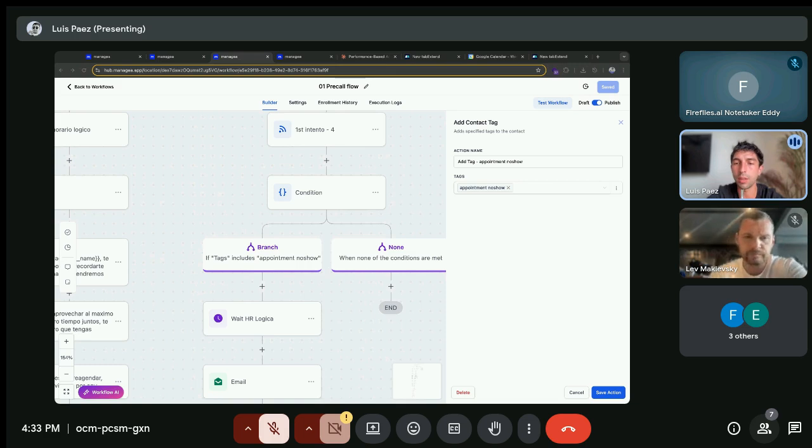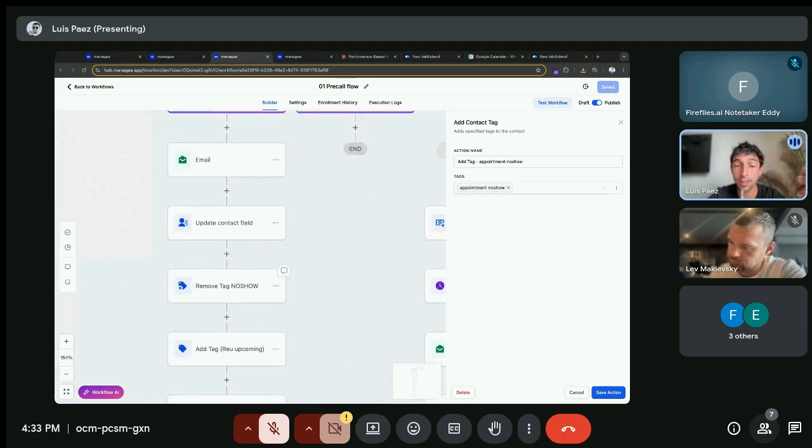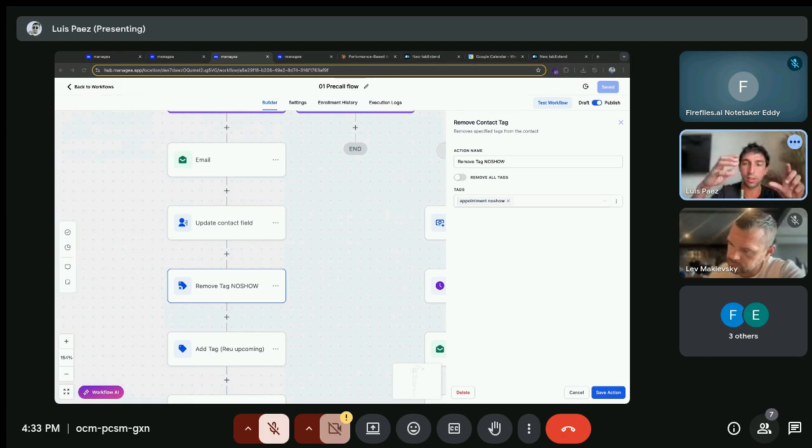So here, Matt, for your information, this workflow actually tracks if it has the no-show tag or if it doesn't. If it does and it reboots, it will remove it through this other part. So it's always tracking if it has it or not. And if it doesn't, it's because he already went to the reschedule process. That was the logic I built on. I don't know if it's the best logic, but it works.